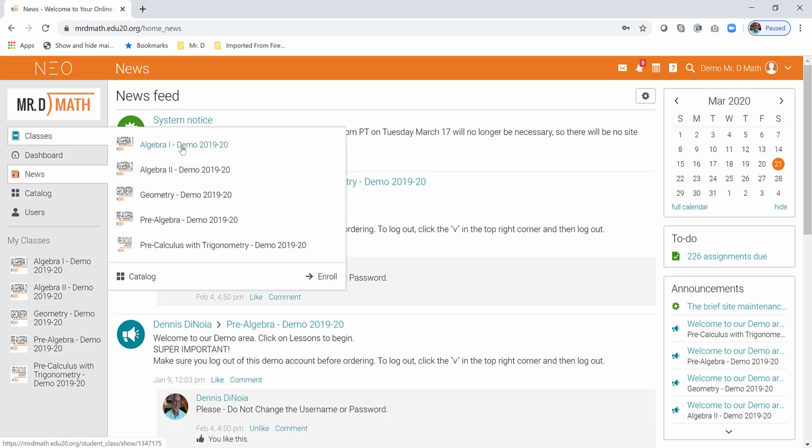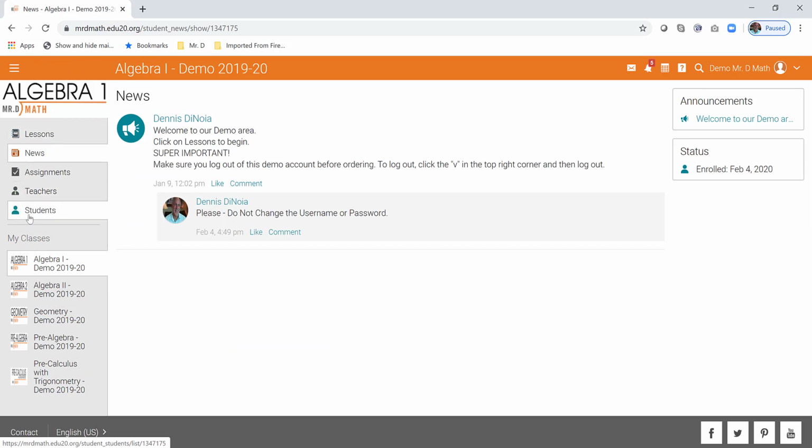Let's check out Algebra 1. And how I did that was I just went to where my classes are, which was here when I first logged in, and it told me classes, and I can look up here and pick any of the classes, but I can also see my classes down below, and you just click on the class that you want to go to. Each one is going to tell you, welcome to the demo area.